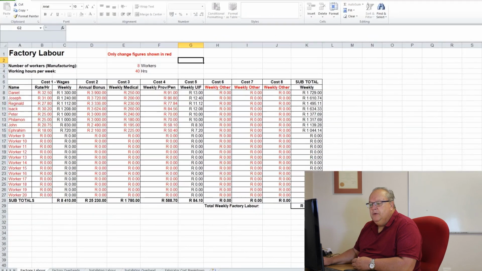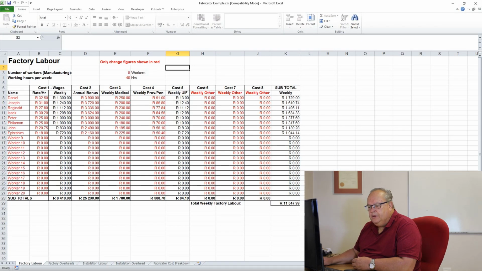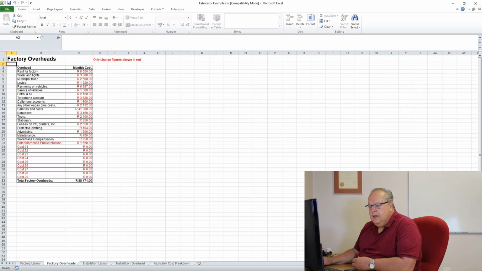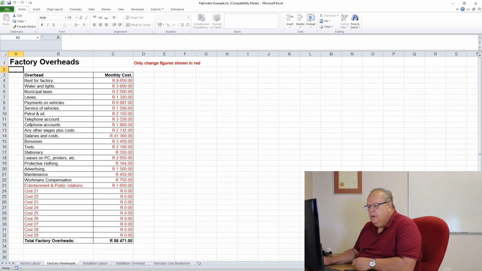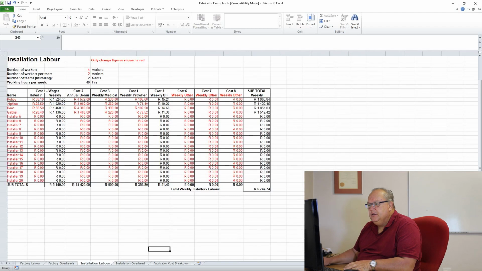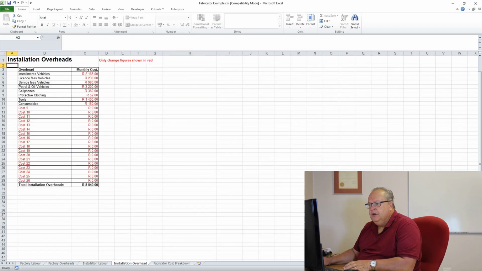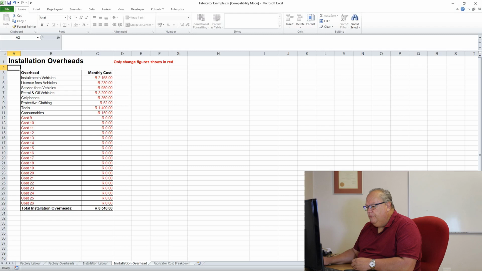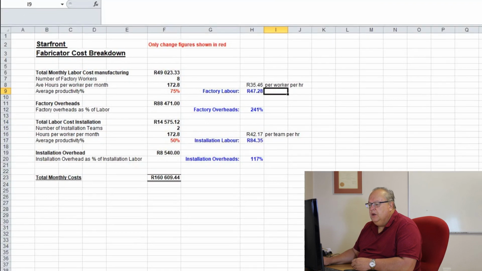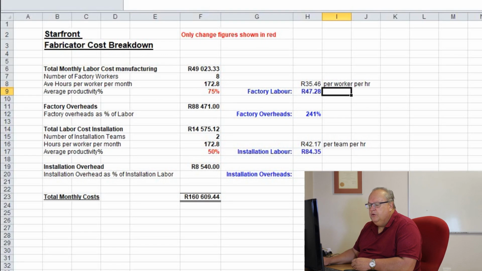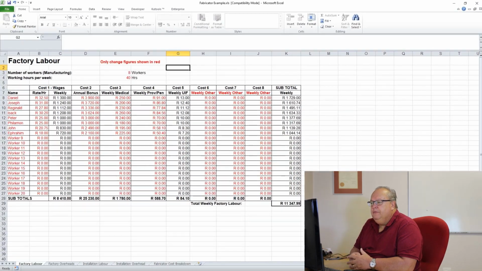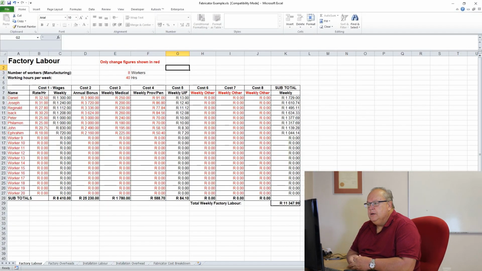If you look at the bottom of the page, you have a tab for the factory labor. Then there's a tab for the factory overheads. Then there's a tab for my installation labor. And there's a tab for my installation overheads. Your Fabricator cost breakdown is then the last tab where you are going to get your 4 blue figures out, which are going to be put back into the Storefront program. So let's start off looking at what our factory labor spreadsheet requires.